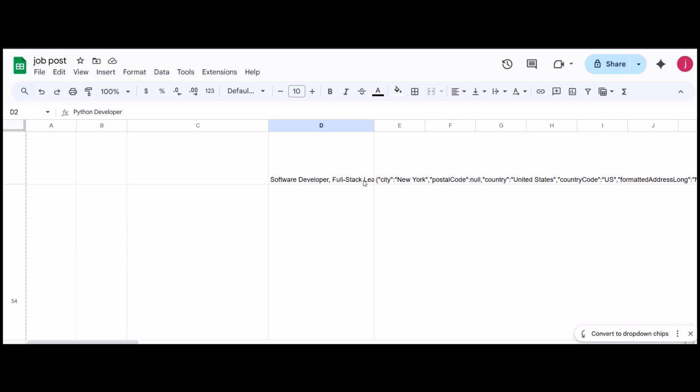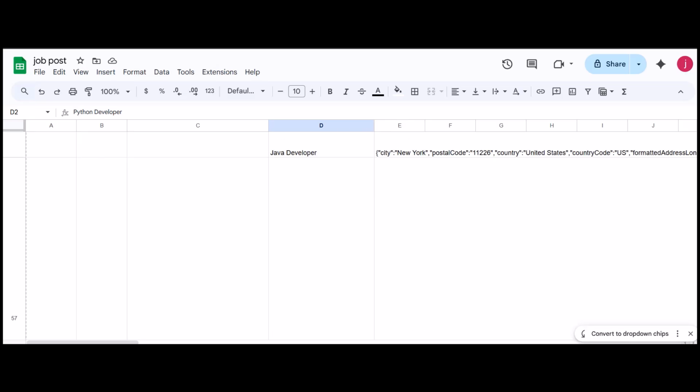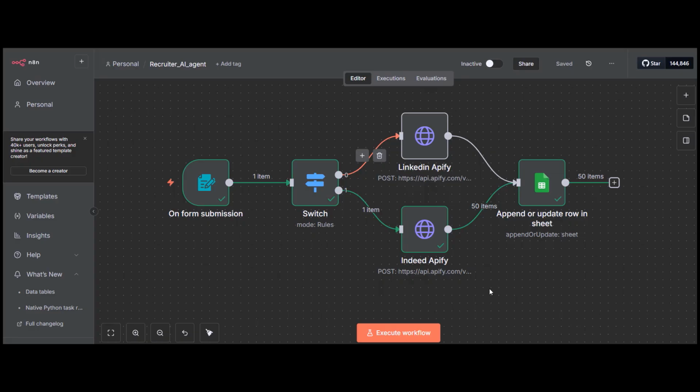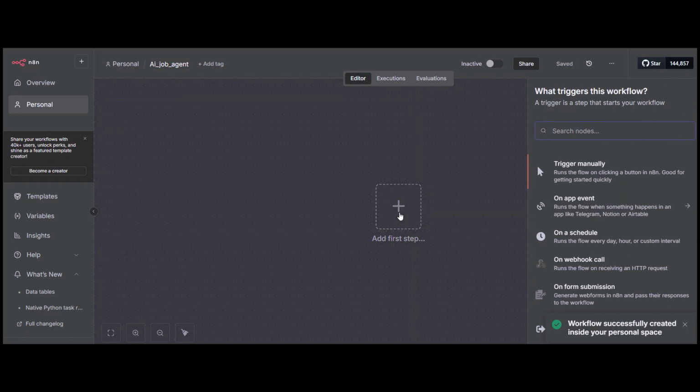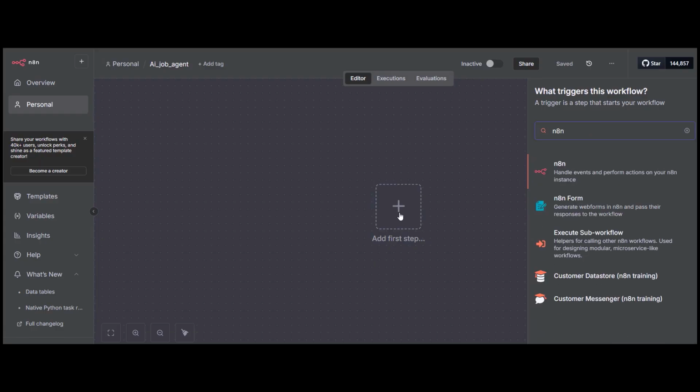In this tutorial we are going to see how I managed to get the data from Apify. So let's start with the project. Let's change the name of this project to AI job agent, then save. Let's start with the n8n form.